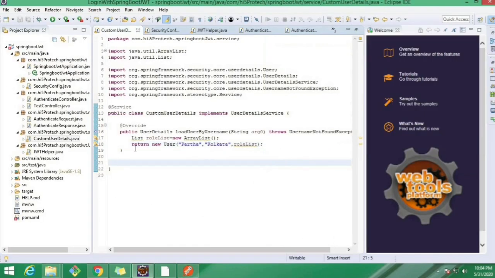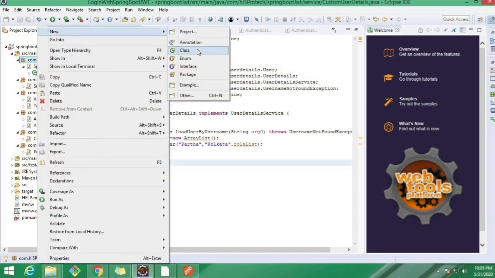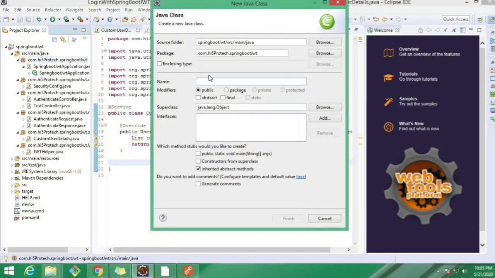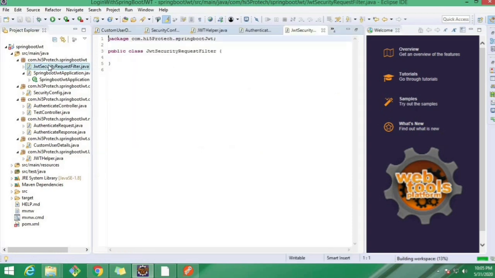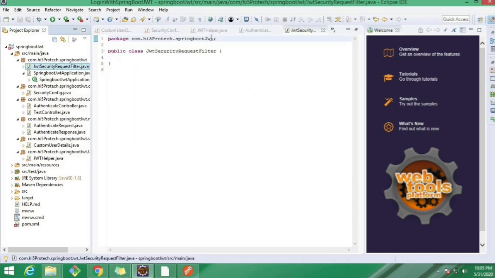Now I need to use a filter method, because this is for authentication, and for each and every request we need to pass this token. So I will create a filter here. I am naming it JWT security request filter. Every time a request comes, it should go to that filter once.